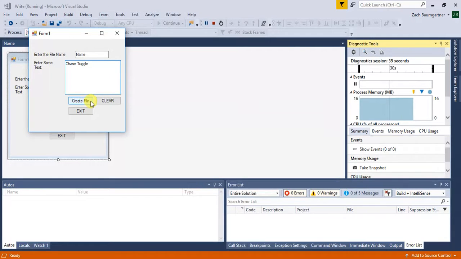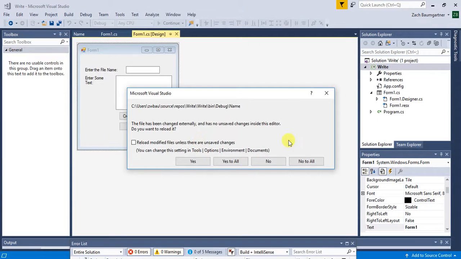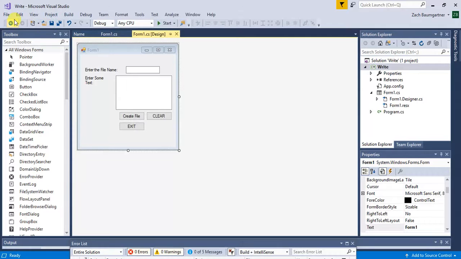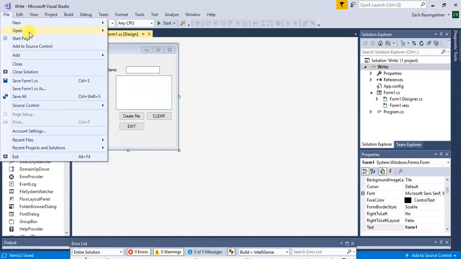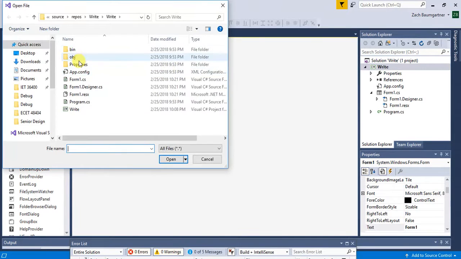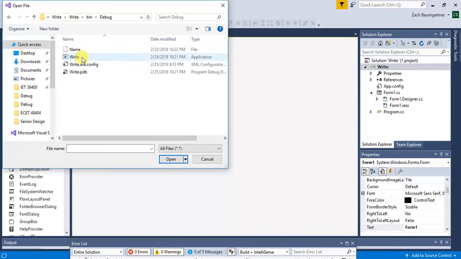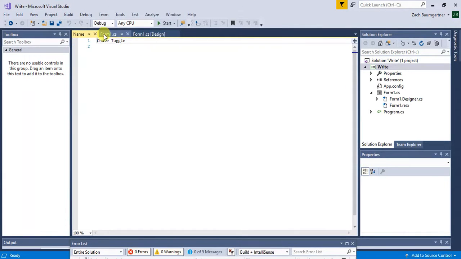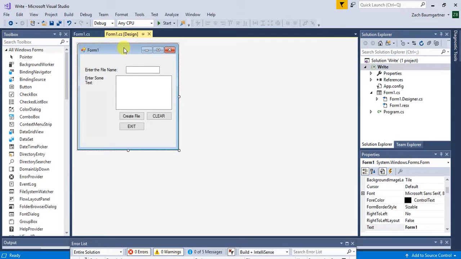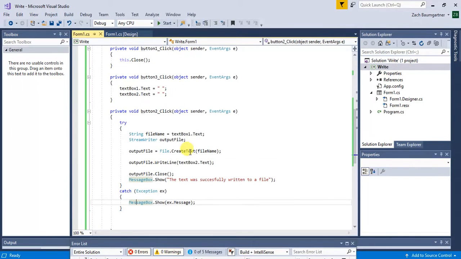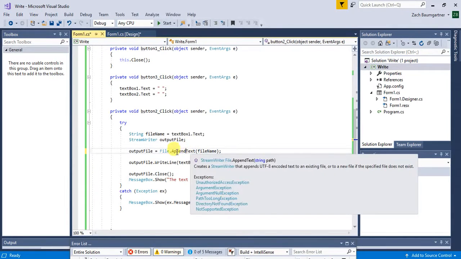Well, it will write it, but it will delete whatever you put in there before. So here, I'll go to bin. It didn't keep my name. Well, if you want to write more than one thing to a file, you just simply do AppendText and not CreateText.